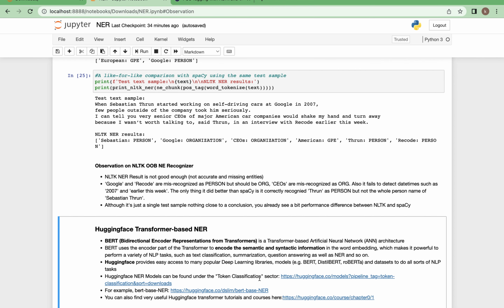The third open source library and tool we are going to introduce is Hugging Face transformer-based named entity recognition. BERT, the Bidirectional Encoder Representations from Transformers, is a transformer-based artificial neural network architecture. That is about the deep learning architecture. BERT uses the encoder part of the transformer to encode the semantic and syntactic information in the word embedding, which makes it powerful to perform a variety of NLP tasks, such as text classification, summarization, question answering, as well as named entity recognition, and so on.